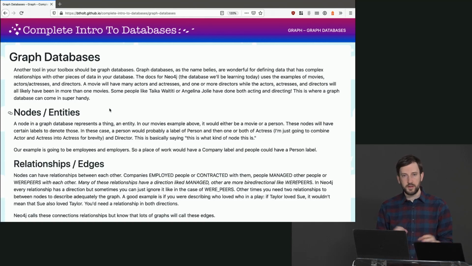So the example that we're going to use today is kind of the classic graph database example problem, which is movies and actors, right? And we'll get into how that works.